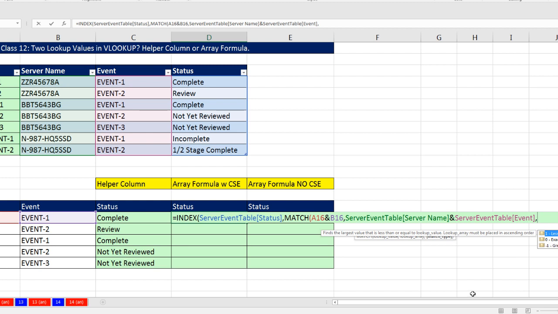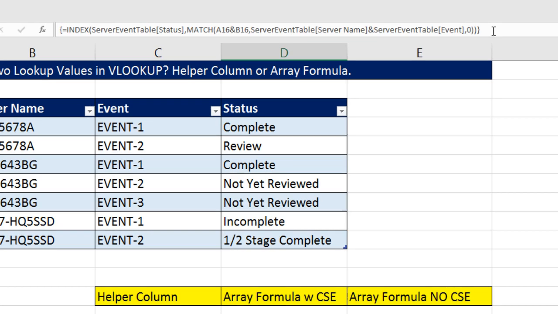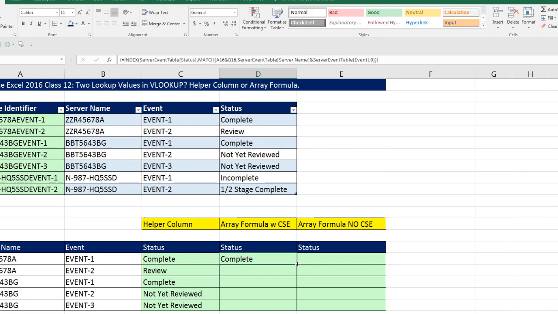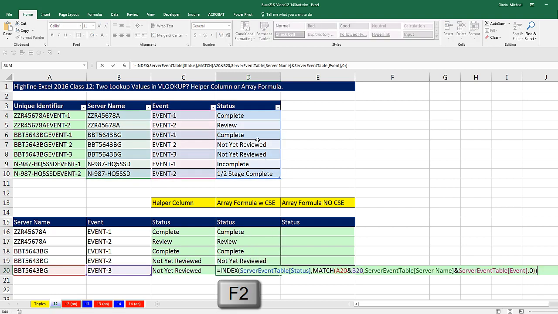Comma, we are doing exact match, 0, close parentheses. And there it is. Inside of row number, there's the match function to deliver the relative position of server name and event. We come to the end, close parentheses. We have to use our special keystroke, Ctrl Shift and Enter. I immediately go up to the formula bar and look for the curly brackets to verify that it correctly calculated as an array formula. I can double click and send it down, go to the last cell, F2, and it's looking good.